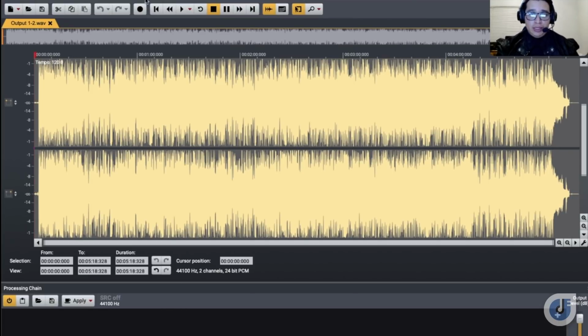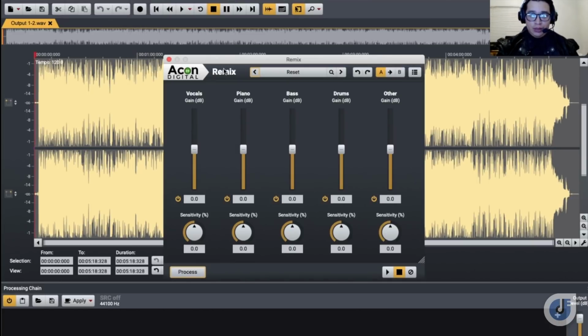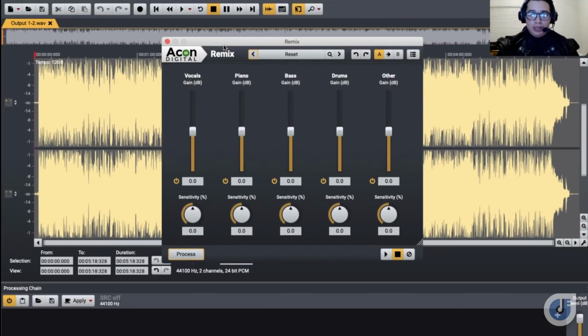So guys, I'm really excited to show you this next tool that's built into Acoustica Premium called Remix. To find that, we go to our tools menu bar here and then click on Remix. Now Remix basically allows you to take a stereo mix and remix it using these 5 faders here, one for vocals, piano, bass, drums, and other, or miscellaneous. This is basically everything that our algorithm has pulled out of the stereo track.